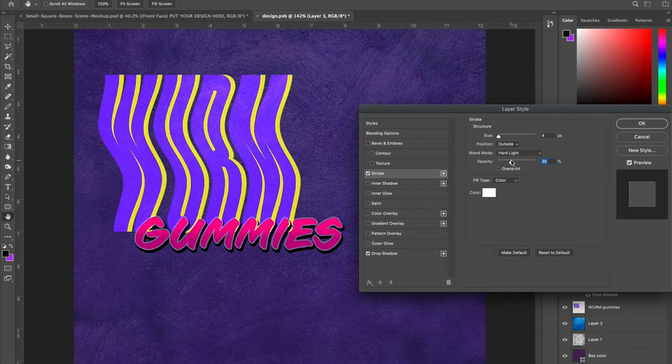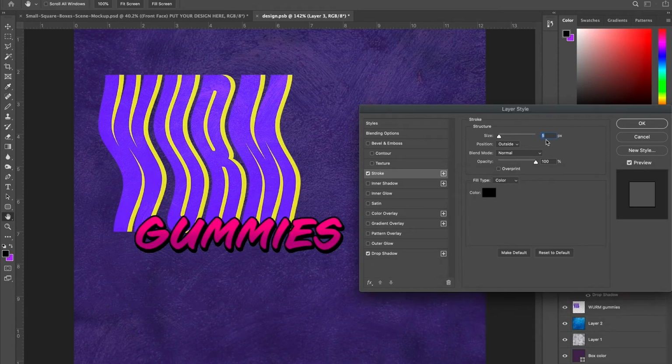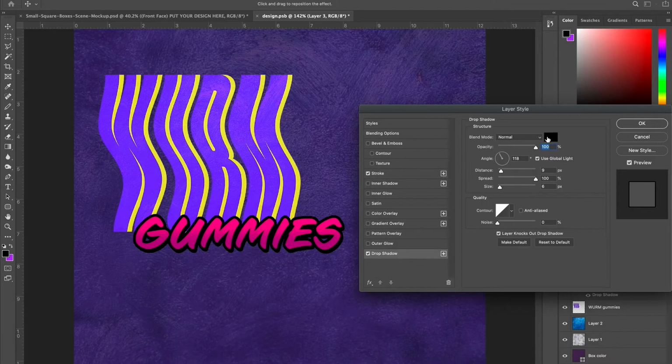Let's go back to stroke. Let's try changing things around. It's a bit too bright for me. Try switching it up. Maybe make it smaller, bigger, change the color. That looks good. I like that. Let's try that. I think that looks sweet. Perfect. Okay, go back to the drop shadow.